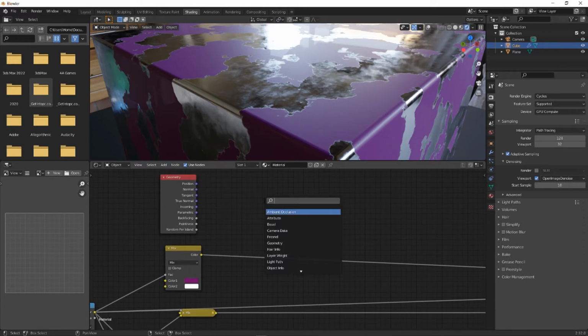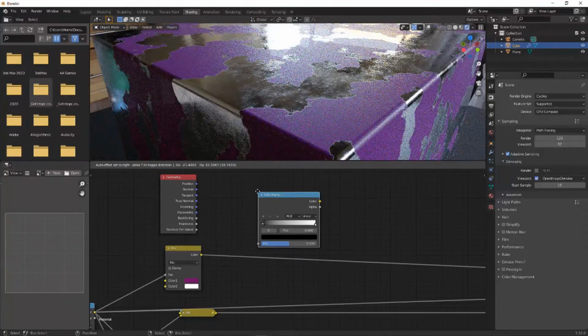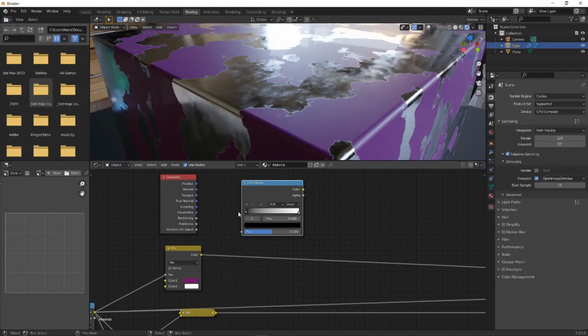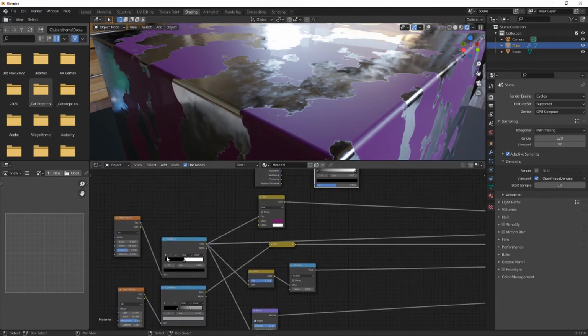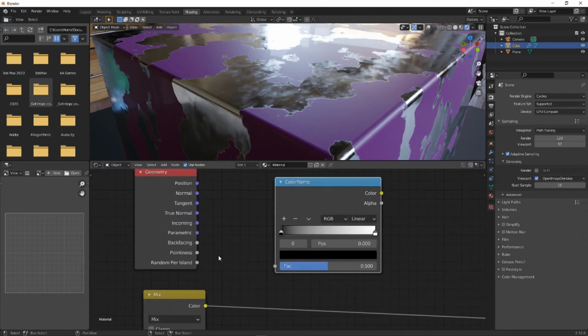So what we want to do is get a color ramp again. The color ramp is one of the most effective things when it comes to procedural texturing. Again, with the noise texture, they're basically used in every single procedural texture I know of. You're rarely going to find one without those two.